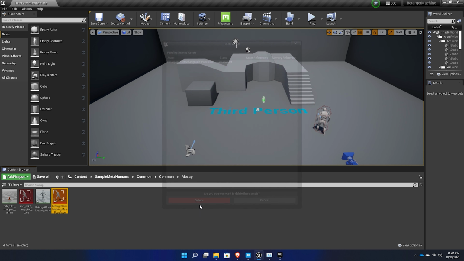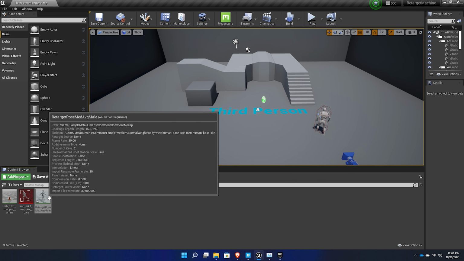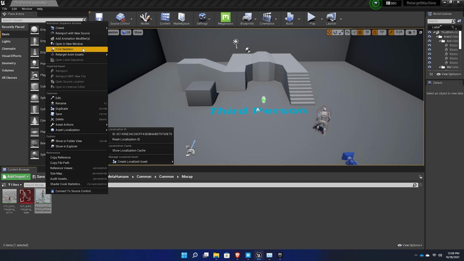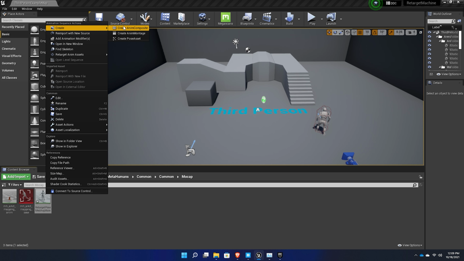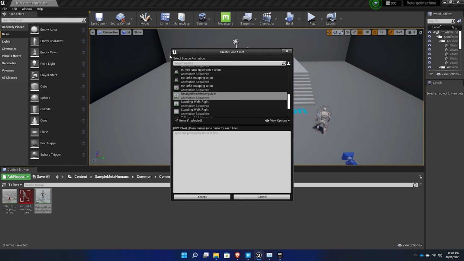Delete the pose asset on the right and right click on the animation pose asset. Go to create, then create pose asset. This newly created pose asset should be available in the retarget manager.